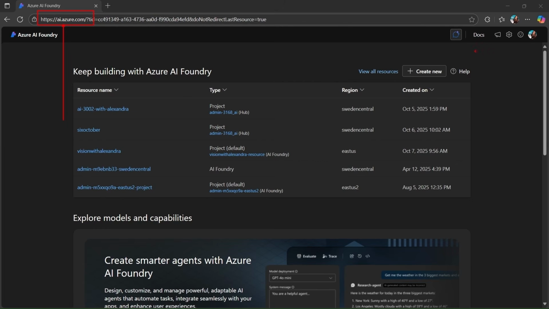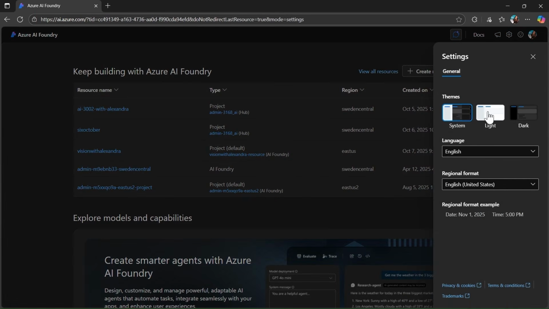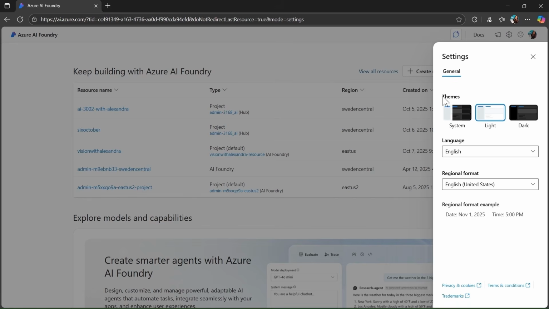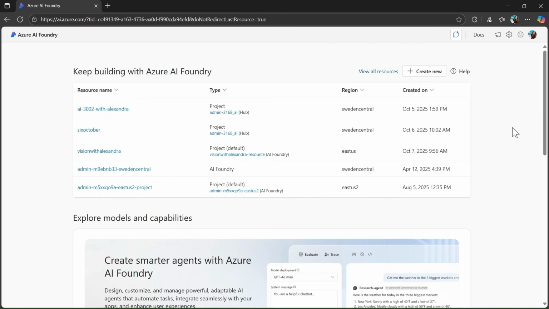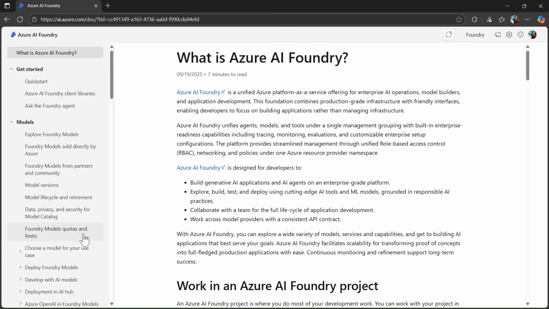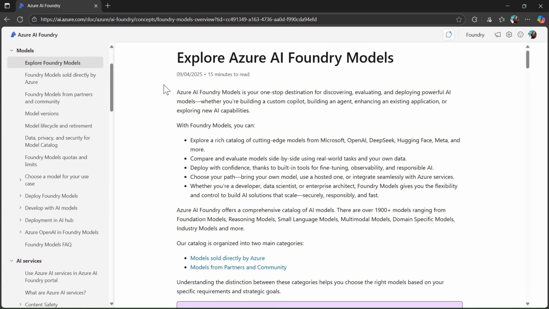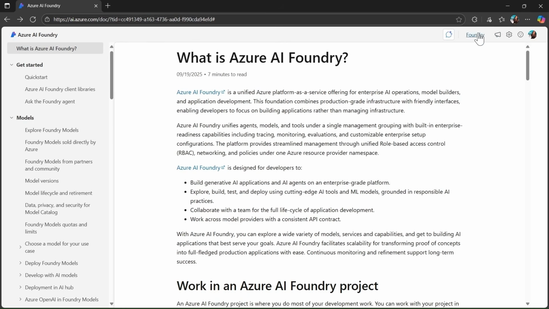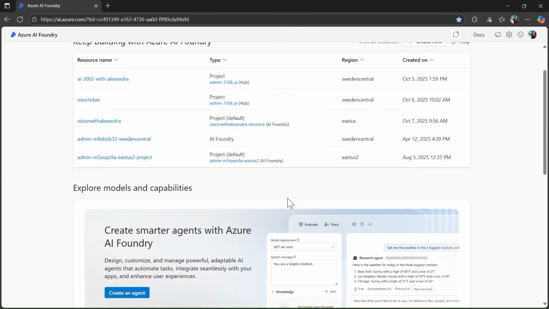ai.azure.com. And when you're connected to the portal, you will see in the middle your recent projects that you use, also documentation about Azure AI Foundry and different settings related to the portal. In the settings, you can change the theme related to the portal, language, and regional format. It's nice to adjust it before starting to use the platform. And also in the documentation part, you'll find all useful information about Azure AI Foundry. Very nice resource for those who are just starting to use Azure AI Foundry.